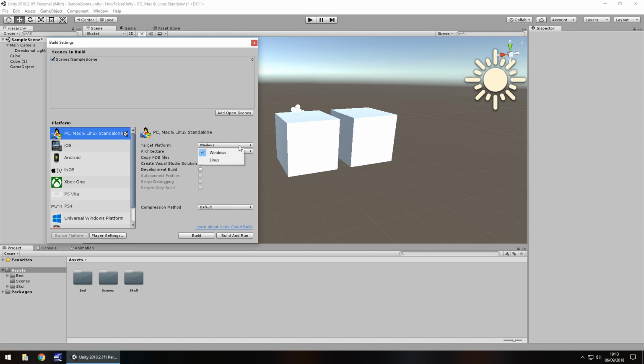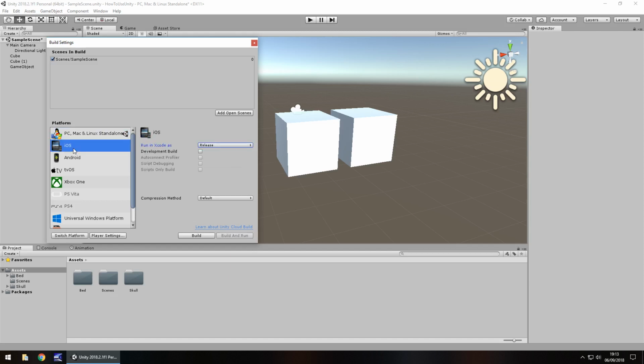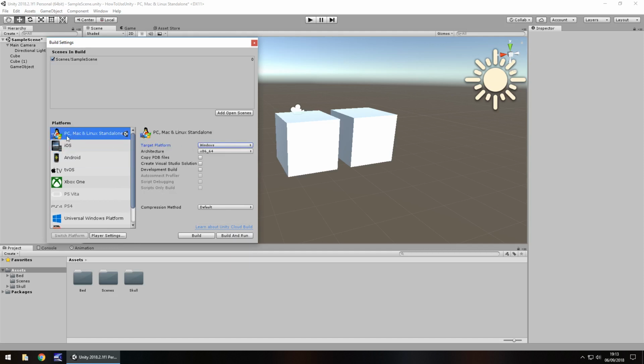Obviously, we have the target platform that's specific to the PC. Because if we go to iOS, it's not there. Android, it's not there. It's just because these two are combined together, PC, Mac, and Linux. Obviously, Mac isn't there because I'm not using a Mac. I'm using Windows. So that's the reason why it's not there. Architecture, pretty self-explanatory. Everything else, as you would expect.